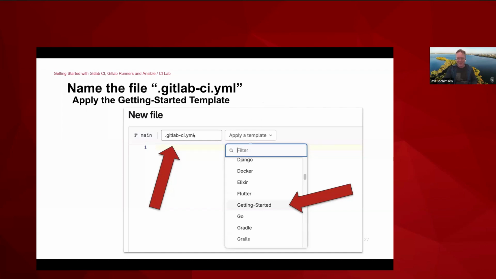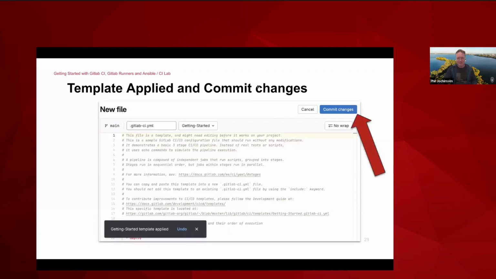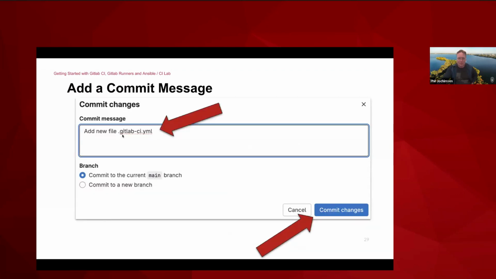All right, so you've got that file name, and then you're applying that Getting Started template, and then you can take a look at that for a minute. That's fine. But when you commit changes, you do have to give it a comment as is standard with Git. So I decided to stick with information about the name of the file I just had. Then you hit that Commit changes button.